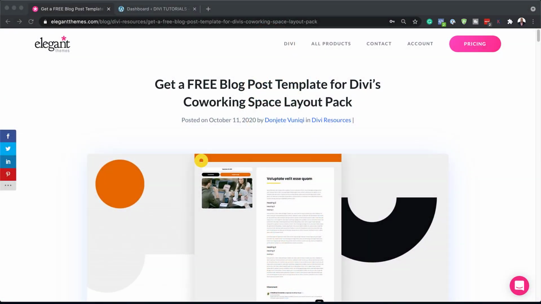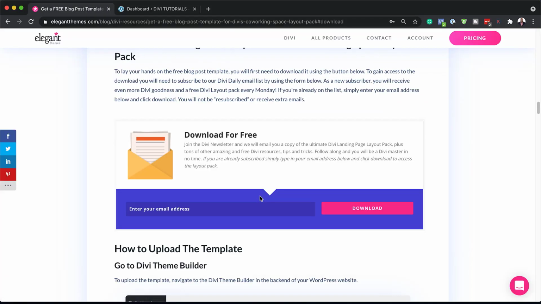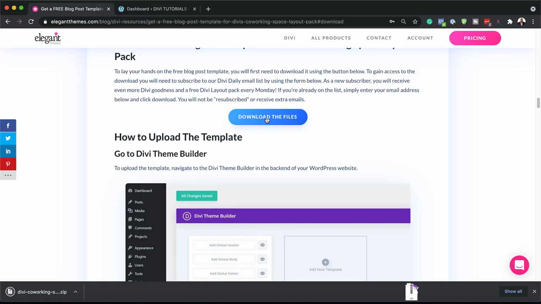All right, so the first thing we're going to do is head over to this blog post, which I'll link to in the show notes below. Next you want to download this template. So I'm going to click here on get it for free, add my email address, and then click on download. Next, we're going to click here on download the files.